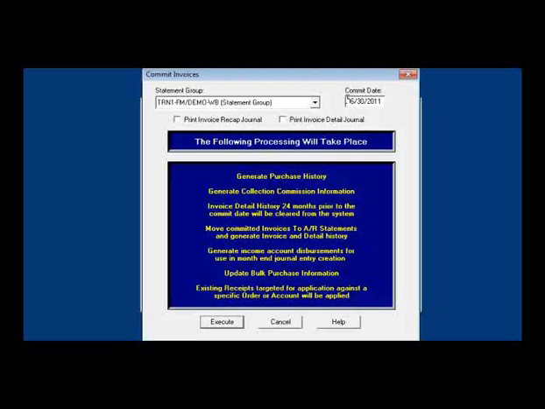Depending on how many months you store your invoices, the oldest month will be dropped. So for instance, I have 24 months of history saved. It will drop the month that is the 24th month so it has room to add this current month. It will move the committed invoices to the AR statements and generate invoice and detail history.